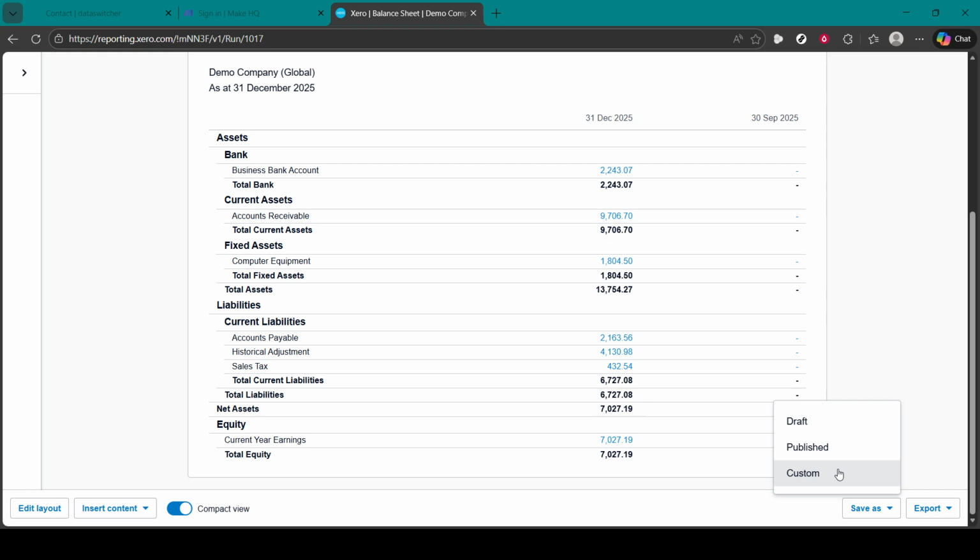That's it. You navigated to reporting, opened all reports, selected balance sheet, set the date, tuned the filters, updated the view, and then saved or exported. Follow this same flow for other reports and you'll build a reliable library of custom insights tailored to your business.